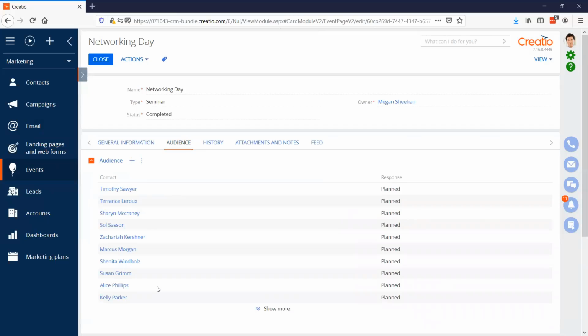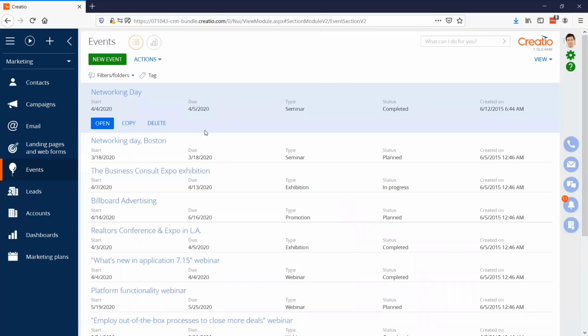So who have you invited to the event, who has registered for the event. Again, the response status over here would show us registered versus invited or attended, for example. And you might manage those event registrations through a landing page, for example.